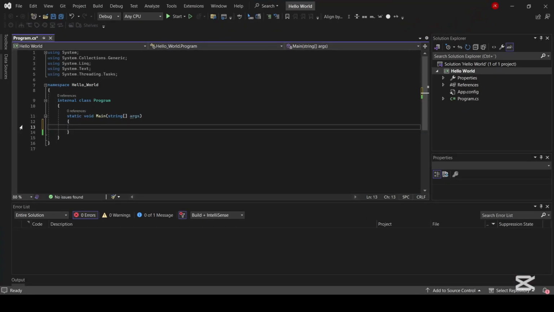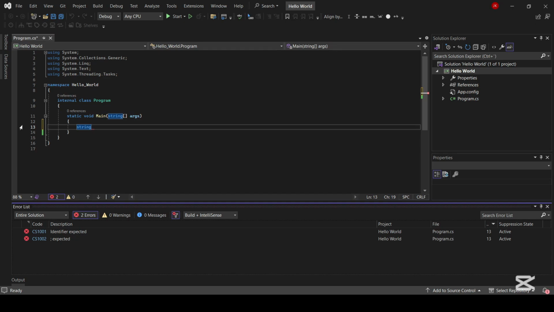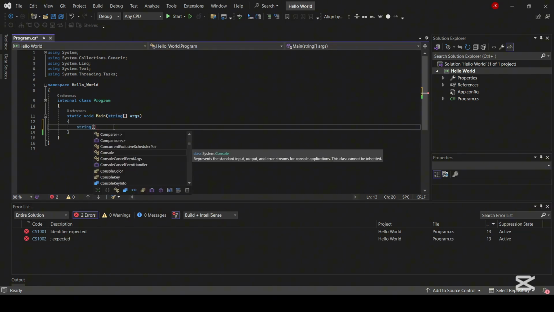Let's go. First we have to tell the computer which type of array we want to make. So we have to tell it the data type. Let's for instance create a string array. So we'll type string. And we're going to follow this up with square brackets. Now the computer knows that we're trying to create an array.